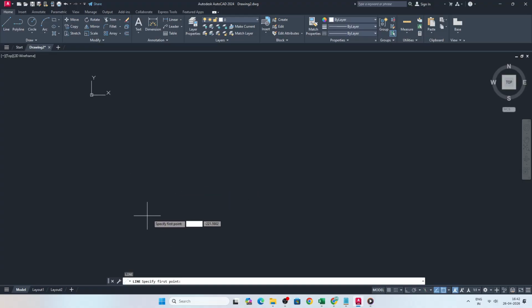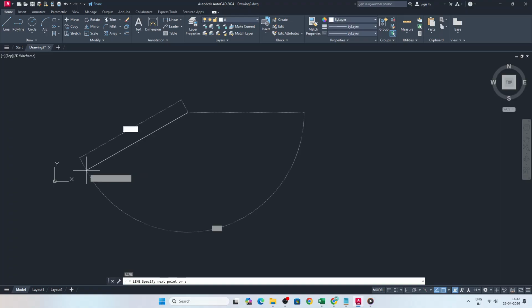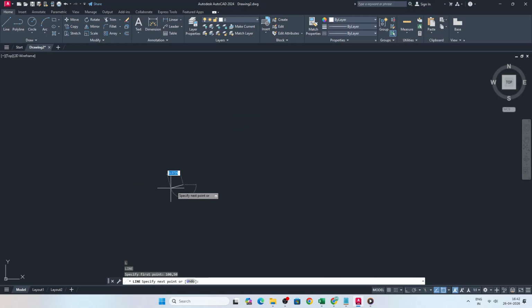Now we'll specify that first point using absolute coordinates. Absolute coordinates are measured directly from the fixed 0, 0, 0 origin of the drawing, not from your last point. In 2D, you'll typically enter them in XY format. For example, typing 150 and pressing enter places the first endpoint at an X value of 100 units and a Y value of 50 units from the origin.